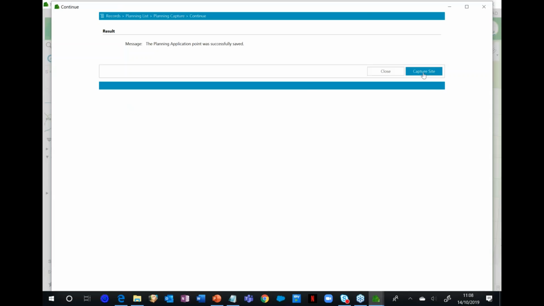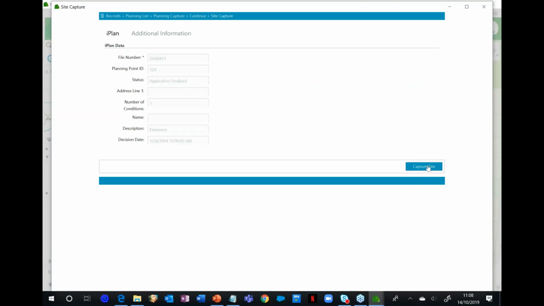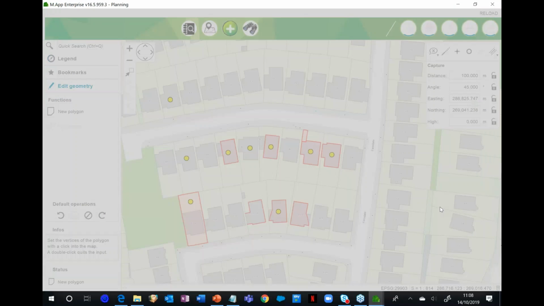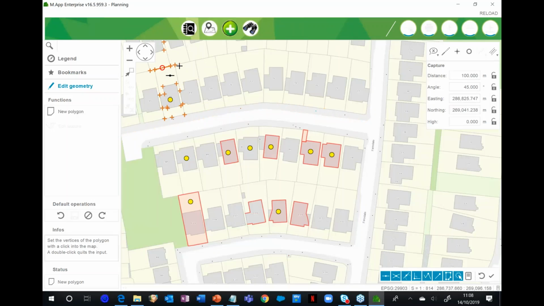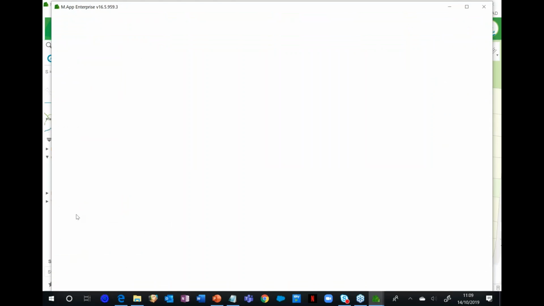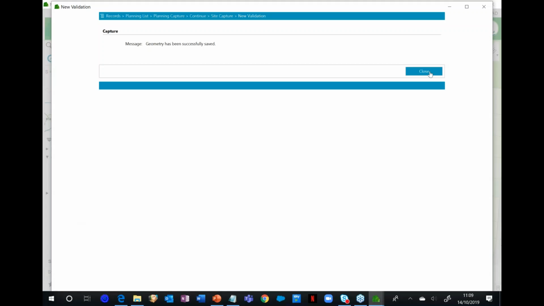And that's captured. And now, as part of our workflow, it says, okay, we've got the planning point, but we want to capture the site now as well. So I capture site, and I can draw my site. So again, I'm going to draw the site around here. You can see the snapping is kicking in, and I've got my polygon. Okay, not the best digitizer in the world, but I've captured my little polygon. It saves, and it's now saved to the system.